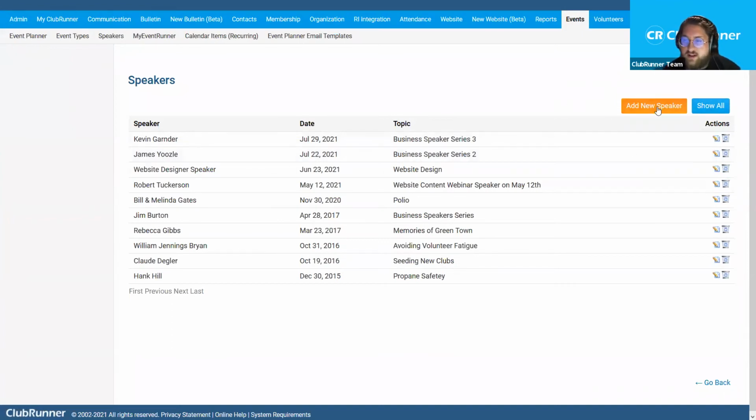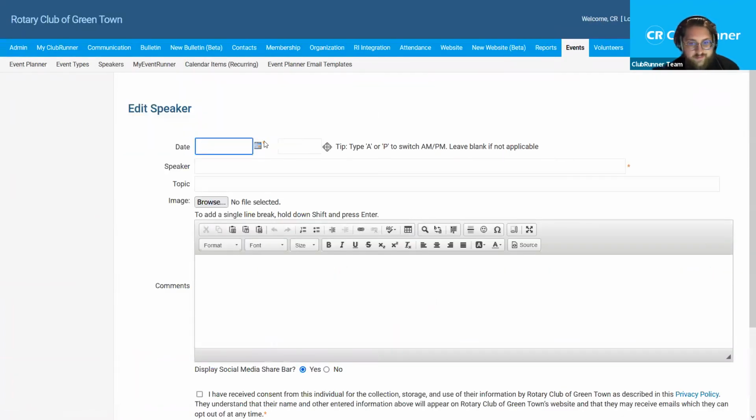So let's go ahead and click on the Add New Speaker button to create a new speaker record. The very first option that we have here is the date and time that our speaker will be available for our club. We can click on the calendar icon to begin selecting the individual date that they will be attending. Let's select, say, the 31st.